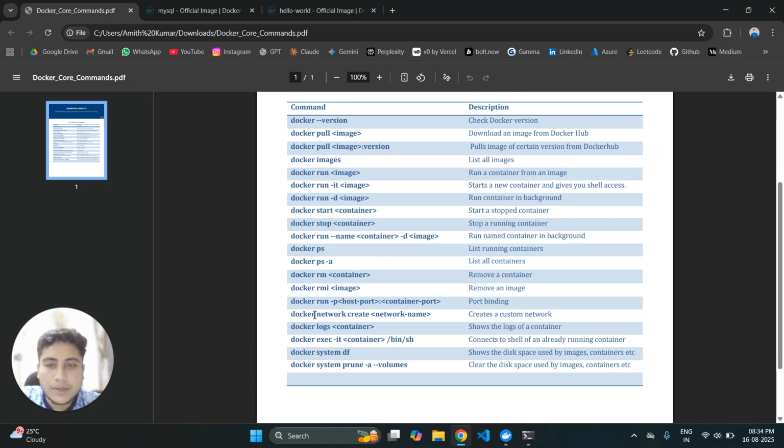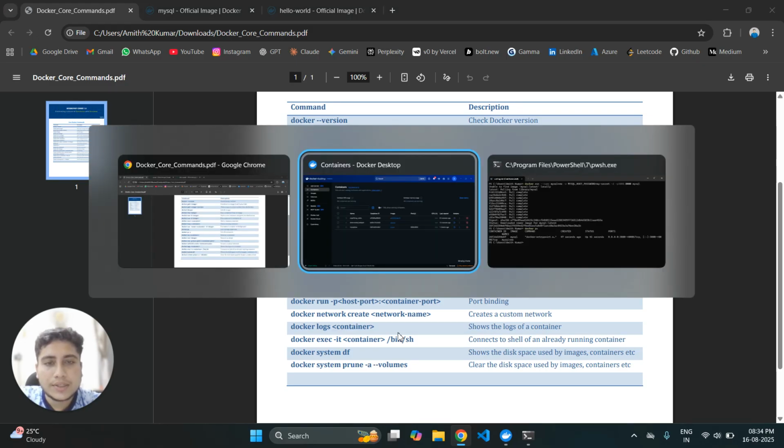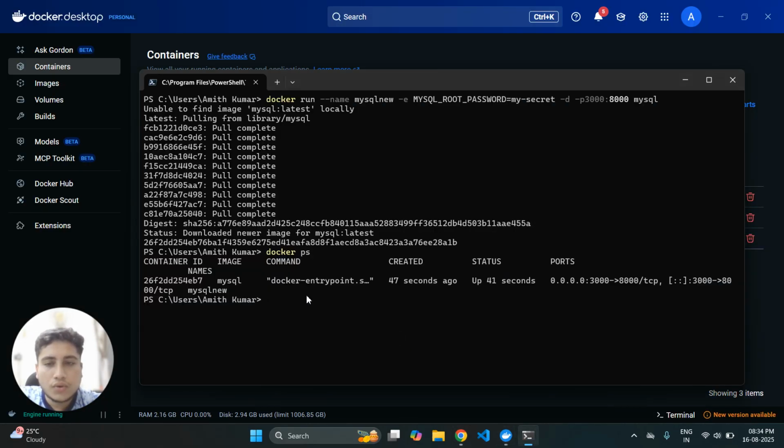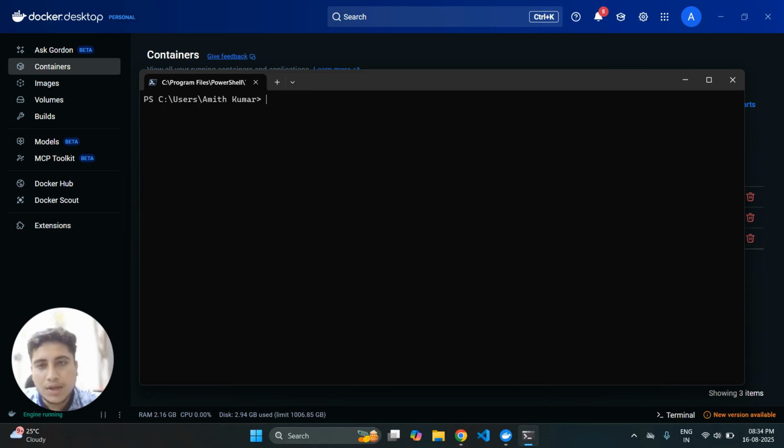Now what we are left with is creating a network. I told you earlier, in the Docker engine architecture diagram I was explaining, there was one network block. This network block is needed because if your Docker containers need to communicate with each other, at that time you need a network. That's why you create a custom network. You can create it with these commands, but let me tell you one thing: you won't be creating anything with commands.